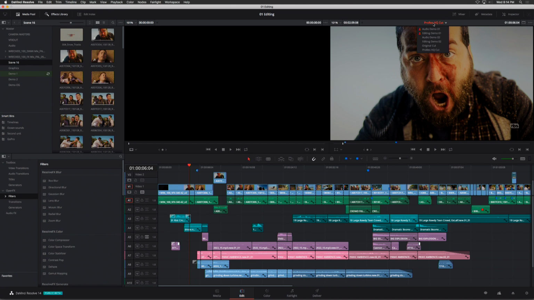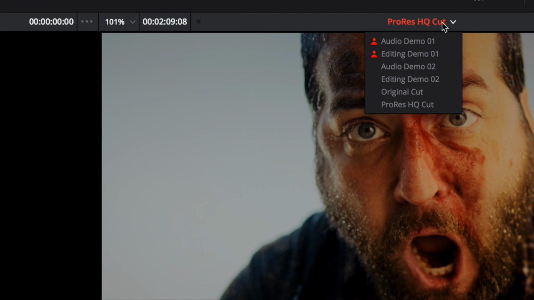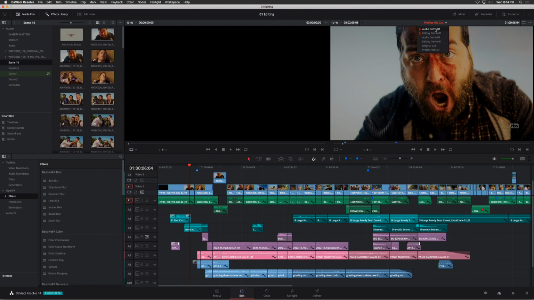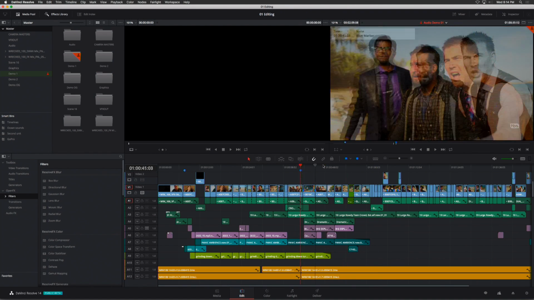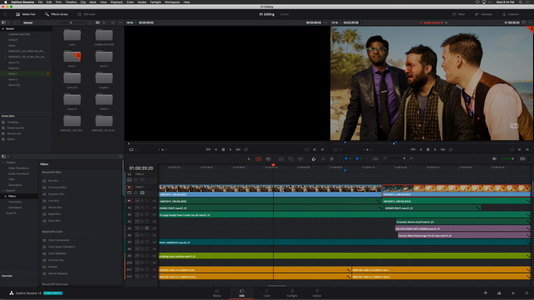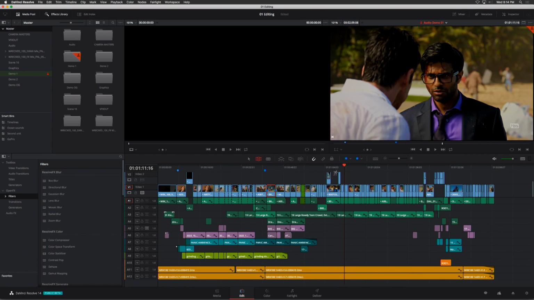All right, so his list now shows the little red icons. The little red guy is me, and he's going to switch to audio demo 1. And when he does, you'll see that he can't actually edit anything there. He can't delete, he can't move anything, he can't change anything. And the little red badge at the top right of his screen in the viewer tells him that that's my timeline. All right?